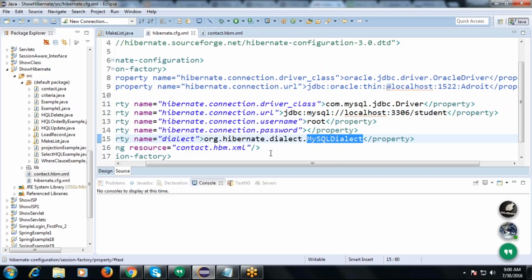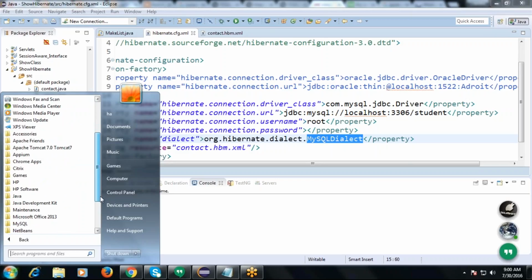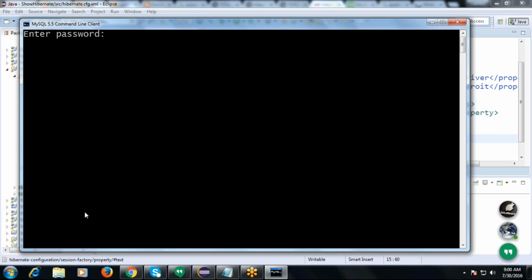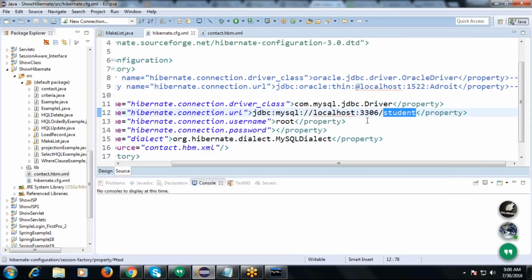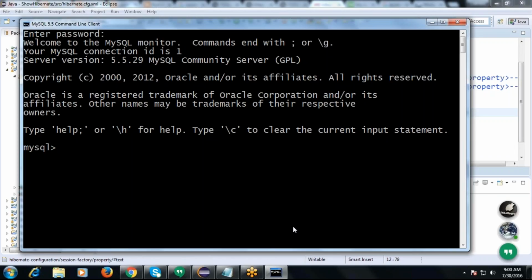Fine. Now let me open MySQL. It's a password we need not enter. And you see the database name. This is the database name. So after the port number, what we used here represents the database. That means we are going to create all the tables under that database.